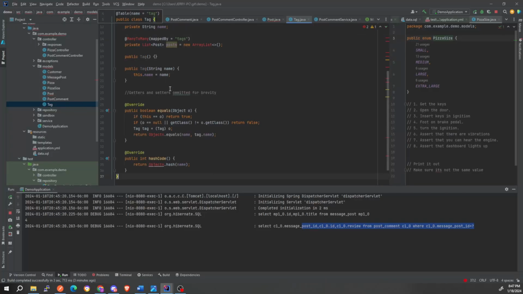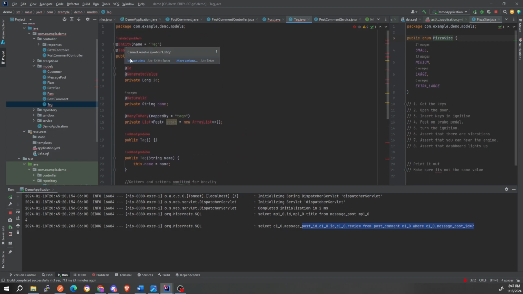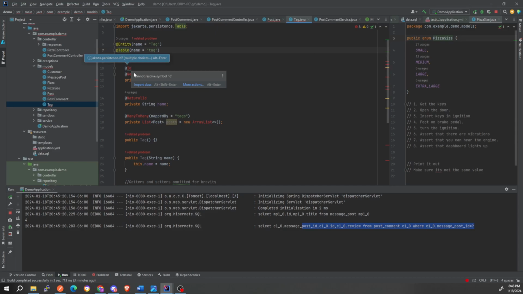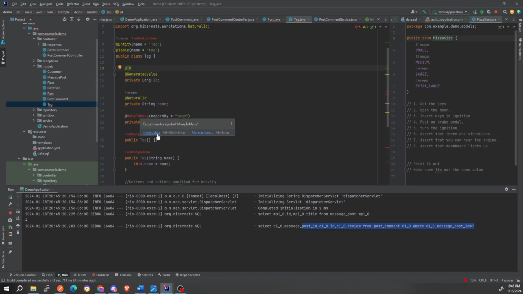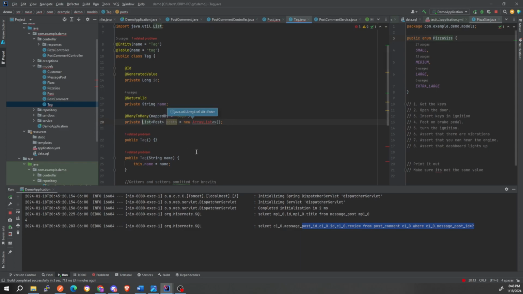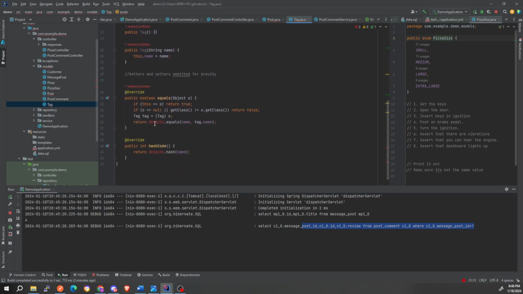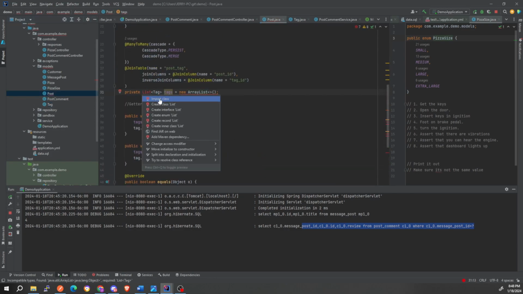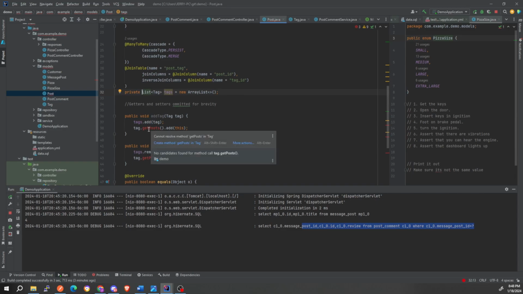We use something special here called natural ID. I don't know what that is. Let's import all this. You have to import objects. So we got all that. Let's go back to the post and import all this. Tag.getPost.